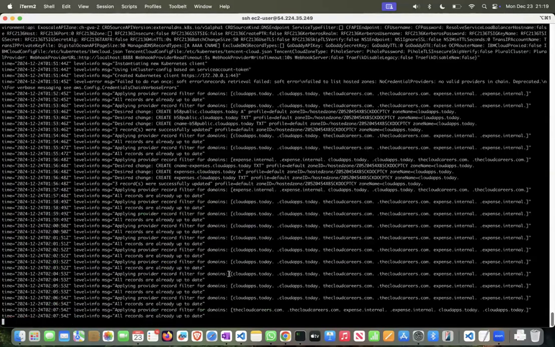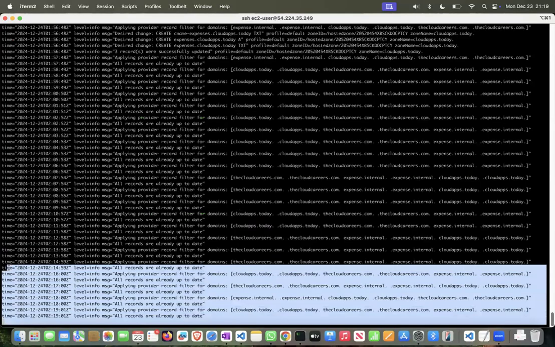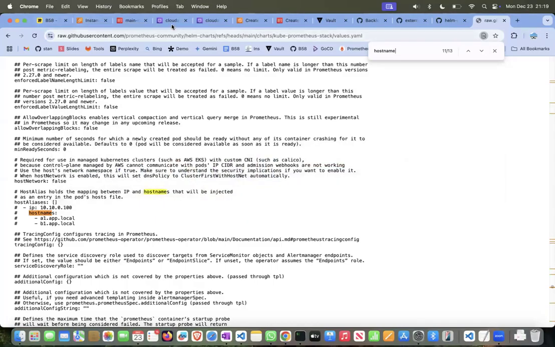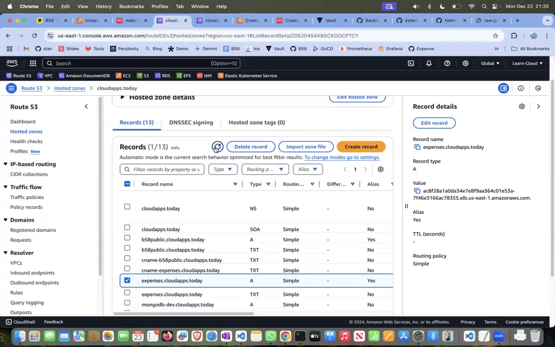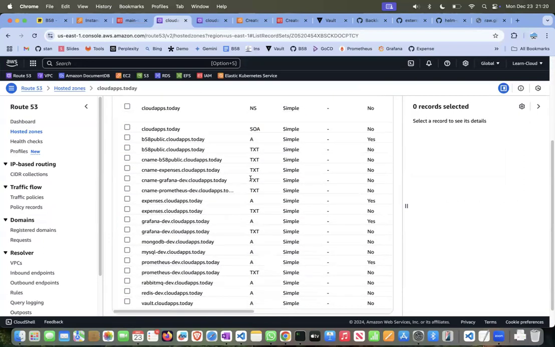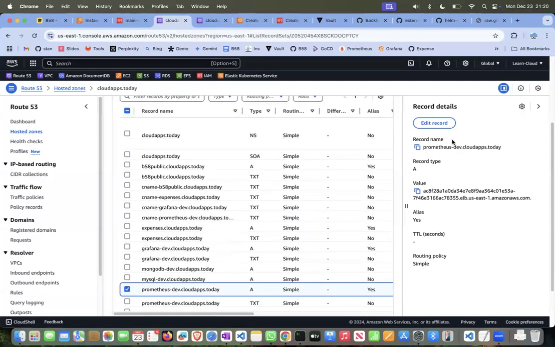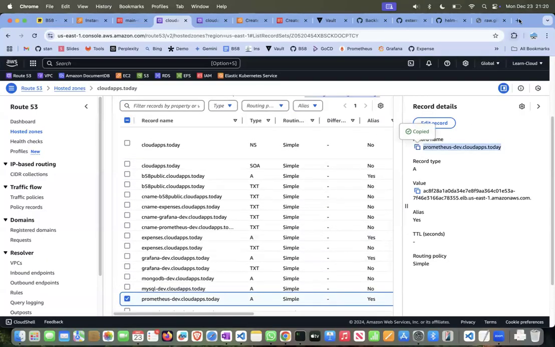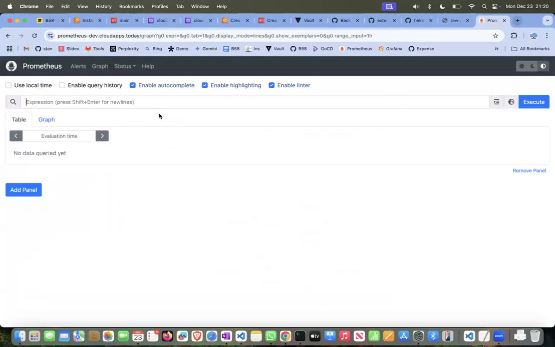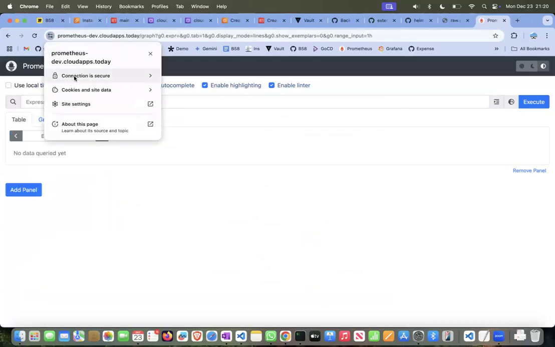Perfect. Now see, Prometheus dev and Grafana dev should also be created. Go and try to refresh. You should also be able to see Prometheus and Grafana records. Perfect. And it is also HTTPS.